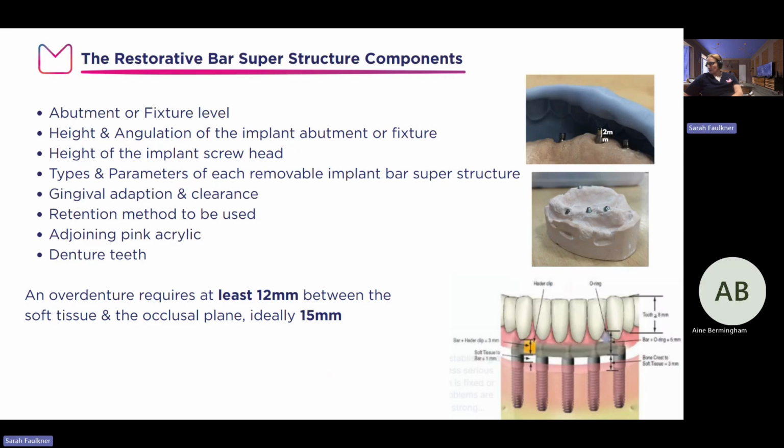So we've just covered the majority of them: the different types of header, the Preciline bar, if it's going to be a 2-in-1 sort of hybrid, what sort of gingival adaptation and clearance. We still want to make sure that the patient is able to clean underneath. What sort of clearance do we need to enable that? We're going to have to look at the retentive elements like we've already done. But we need to be able to glue it all together.